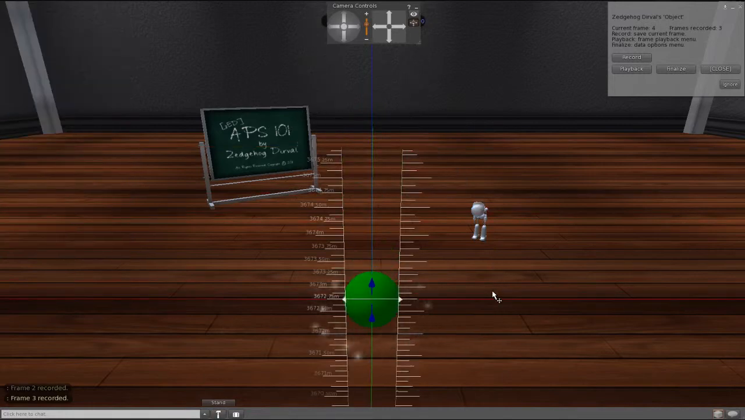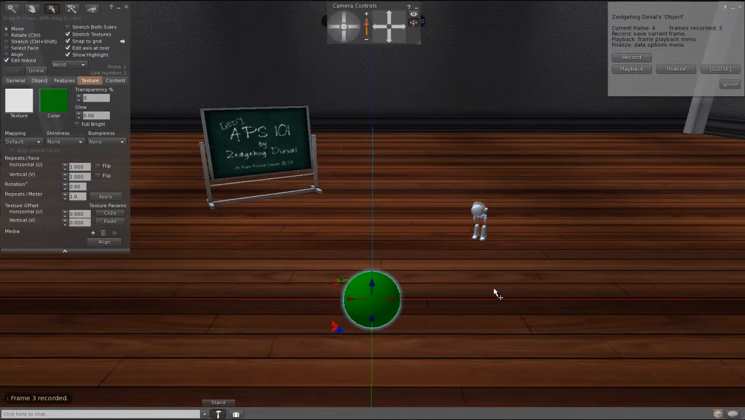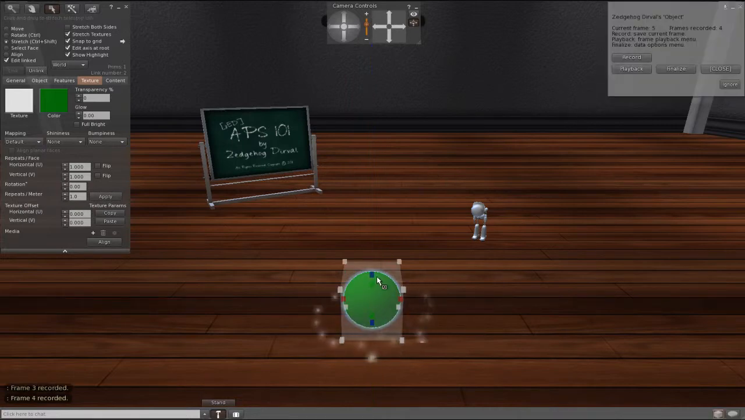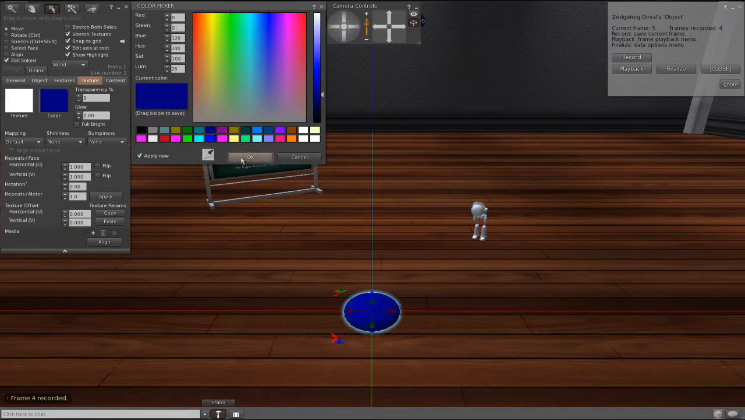And basically this is it. You just go through and make the changes you want, record your frames. I'm going to bounce it one more time. I'm going to change the color again, blue this time.